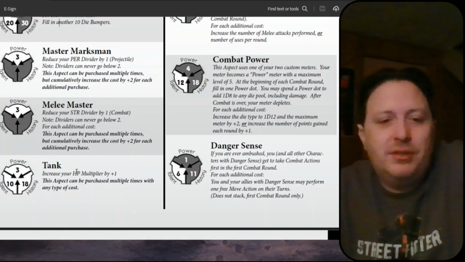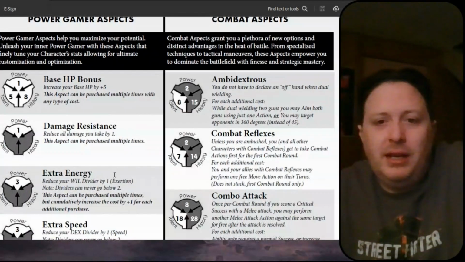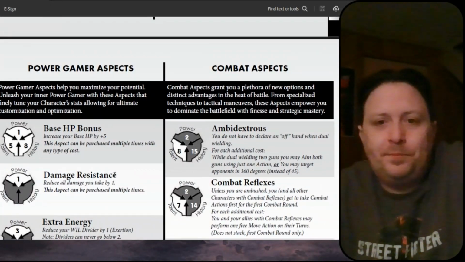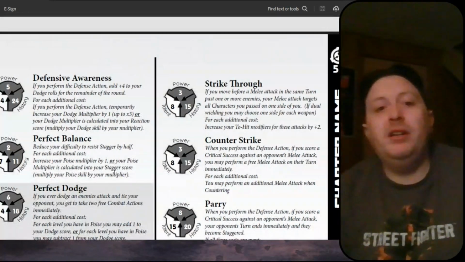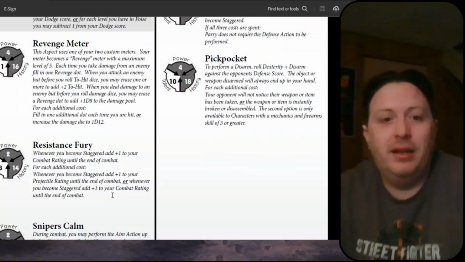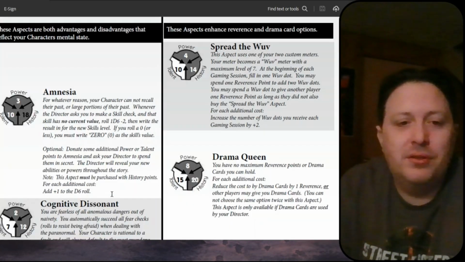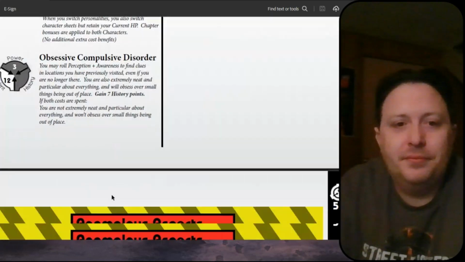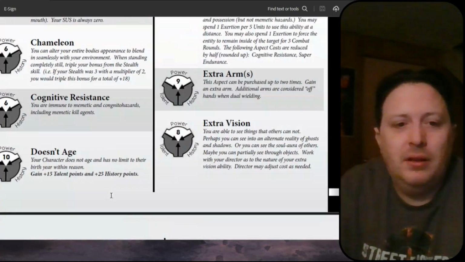Melee Master, there's Tank, you can increase your hit points. I guess my point is there's lots of aspects you can buy. And then there's the big one. Let's see if I can find it.